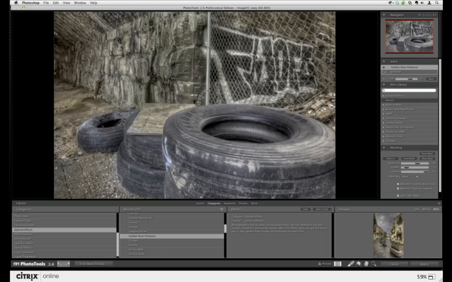Both FocalPoint and Photo Tools, you can utilize the pressure sensitivity of a Wacom. You can see right here we've got these options. You can use the pressure sensitivity to control the brush size or the opacity, which is really nice. So we've warmed up the background, which is cool.